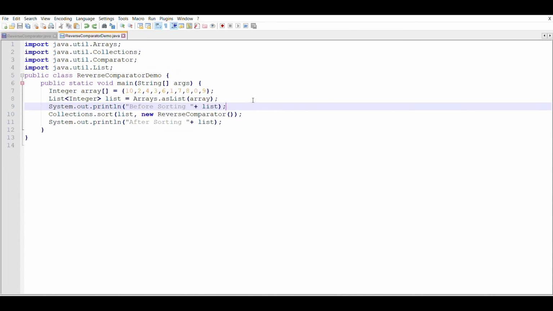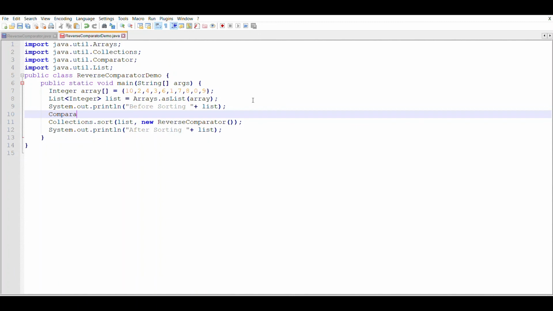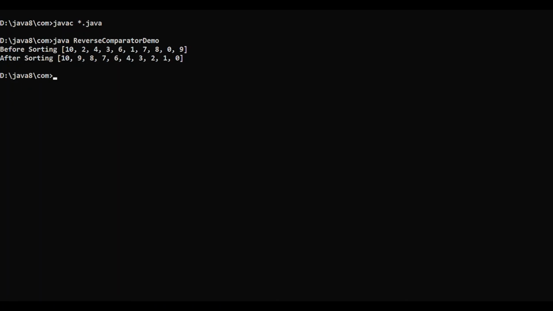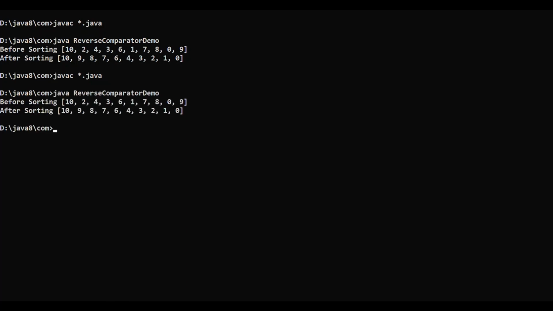Here I will create the object of Comparator Integer reverse equal to the lambda expression. And now instead of passing the new ReverseComparator, I'll pass this reverse. So let me save this code. Let me compile and let me run this code.